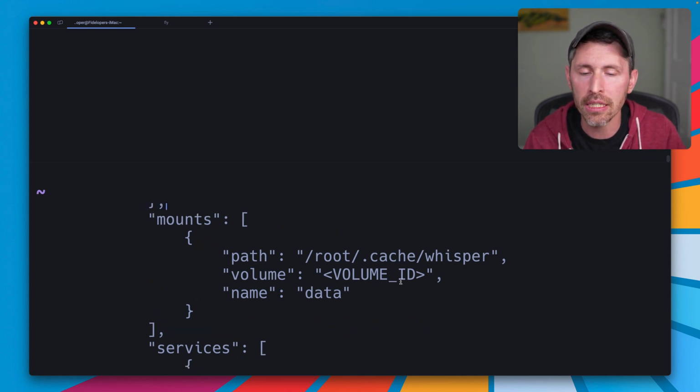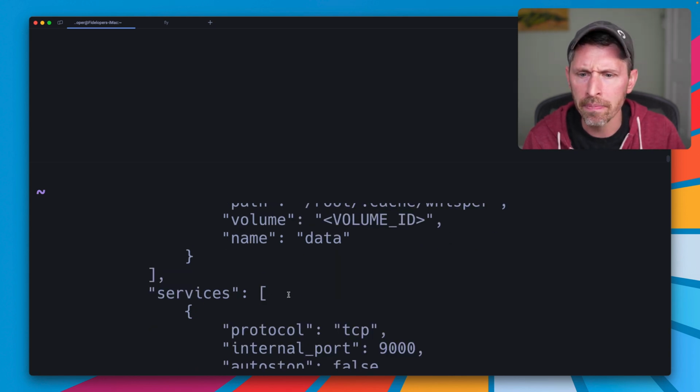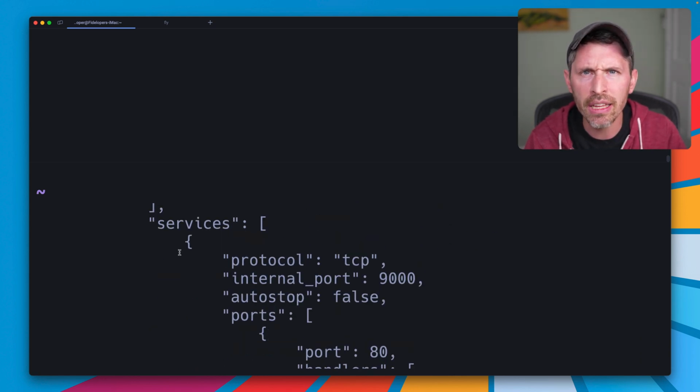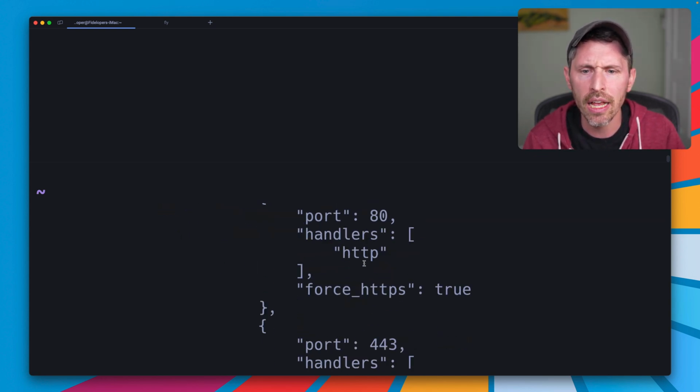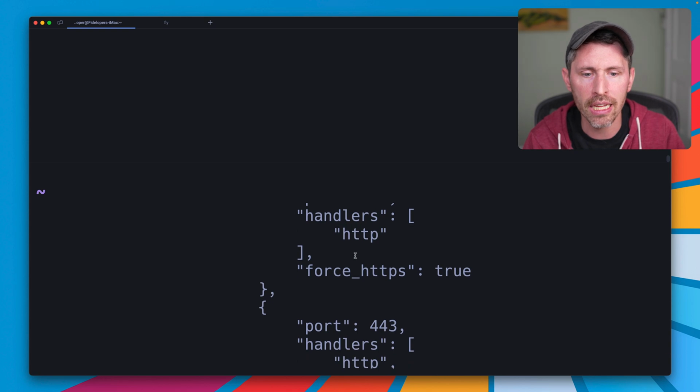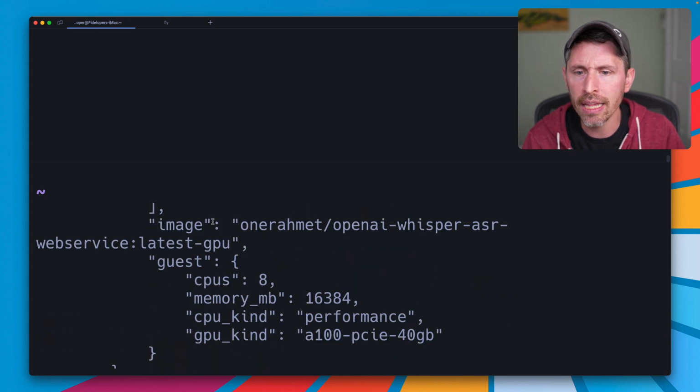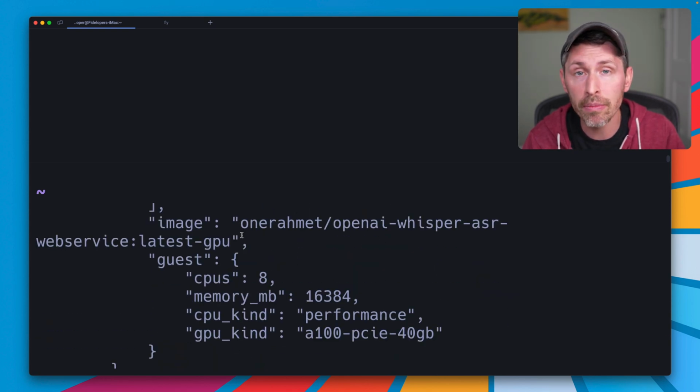Mounts. We have a mounts section. We'll mount this in the same location as before. You can get rid of that slash whisper if you want to mount it in just the .cache directory. We'll paste in the volume ID there. We can name it anything I want. I'll just name it data. And then services is the same thing as those dash p flags we saw with flyctl, just saying the internal port is 9000. And then we're going to have public ports at port 80 and port 443. And then the Docker image, once again, same image we used last time.